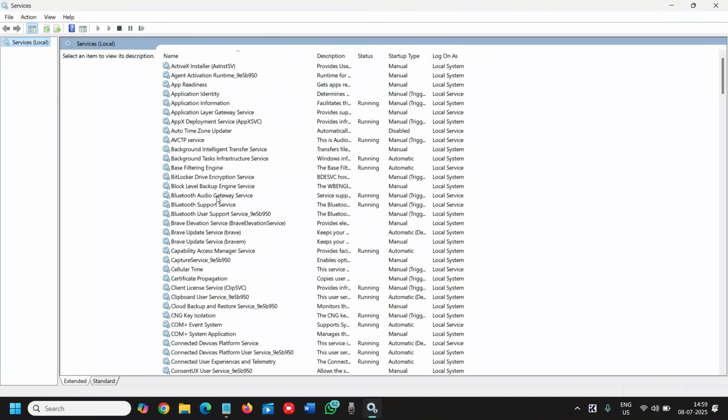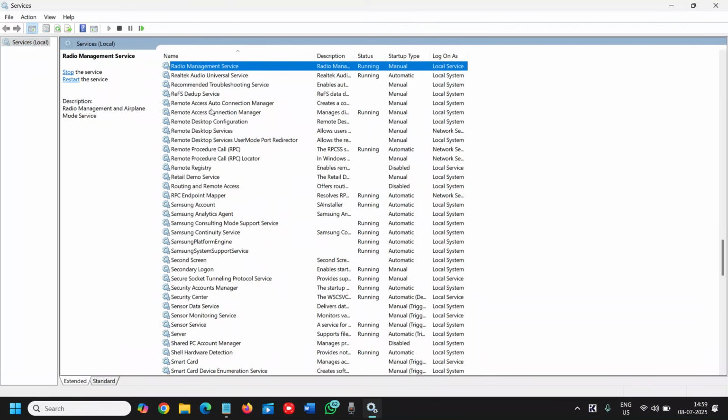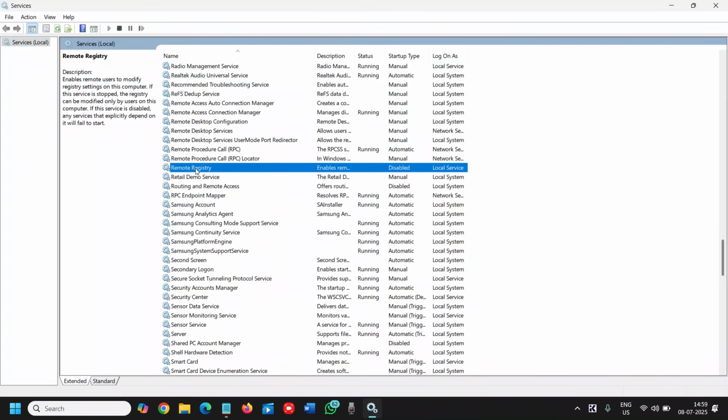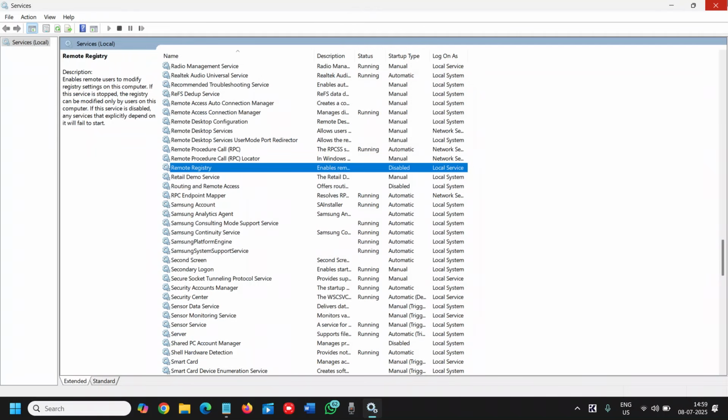You will find a window like this. Select any of the services, and then we are looking for Remote Registry. So we will type R and look for Remote Registry. It is already disabled as I did it already, but if it's not disabled in your case, you can right click, go to properties and select startup type Disabled. Click on Apply and OK.